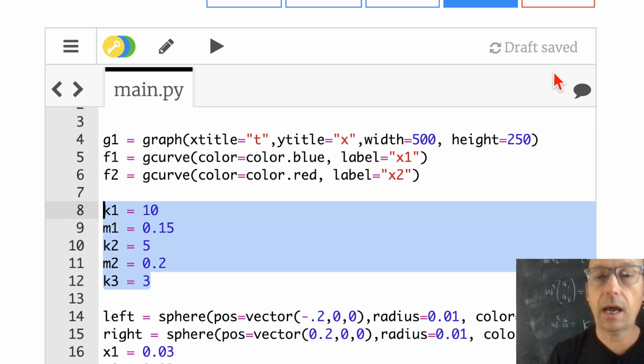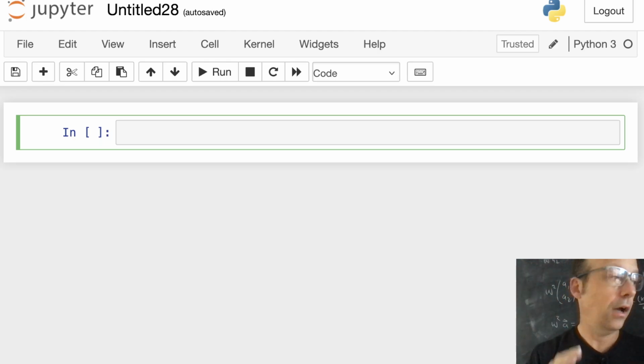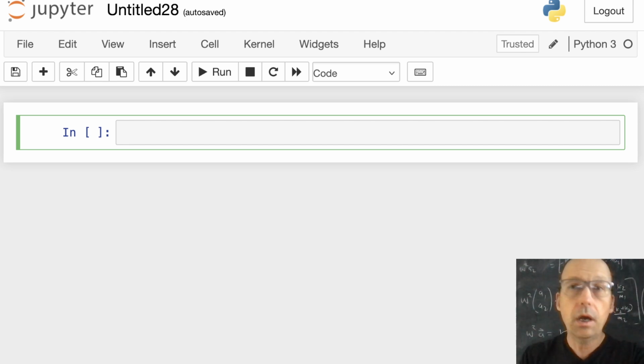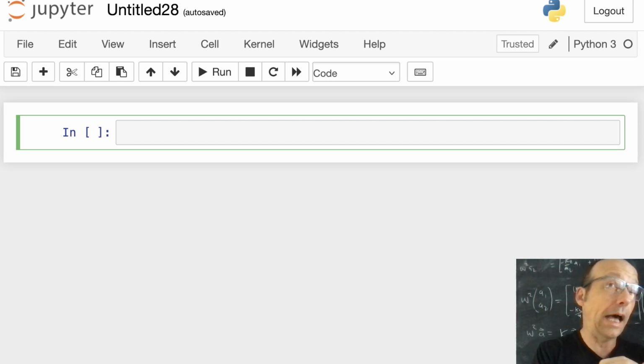OK. Now, up here, I already have real Python. So if you have not installed real Python, that's cool. You can use Google Colab. Google Colab's an online Python that has all this stuff in there, so it's pretty good.